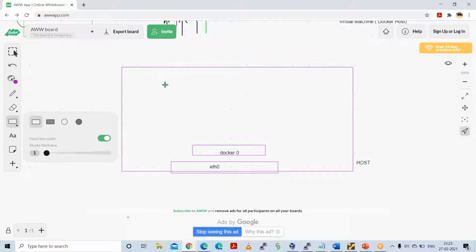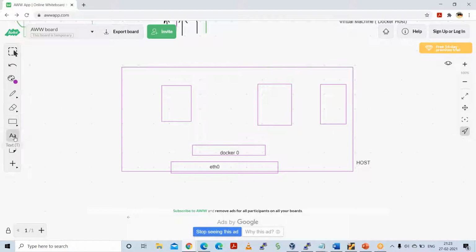And then we will have containers running here. The application hosted inside the container is running on port number 80. Let's say this is a Tomcat or some other application running on port number 8080. Or maybe this is another Nginx website running on port number 80.